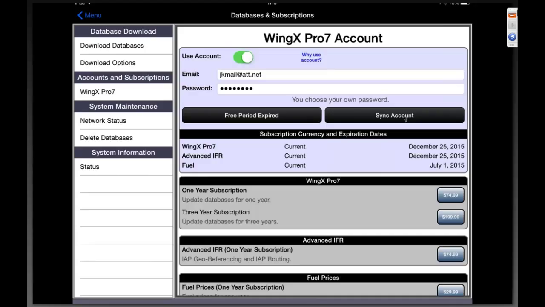Key information down here is the sync account button. The first thing I have people do is tap the sync account. That makes sure that anything they've purchased recently is being recorded on our servers. It also means that if you have multiple iPads and you updated one iPad and that one shows a good expiration date, but the second iPad doesn't show the proper expiration date, hit the sync account button. As long as the email address is the same on both, you'll wind up synchronizing both iPads together along with our server.